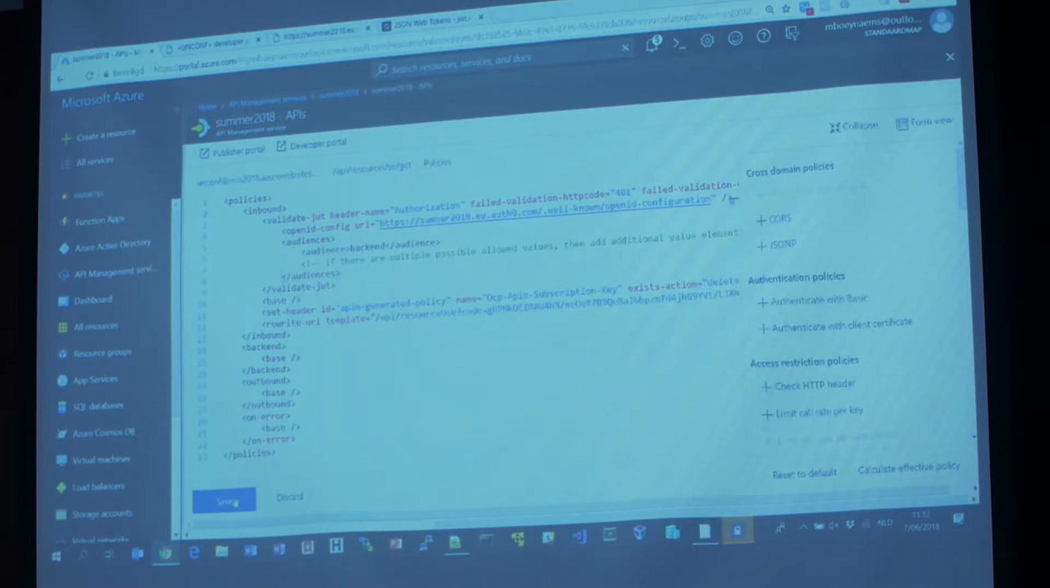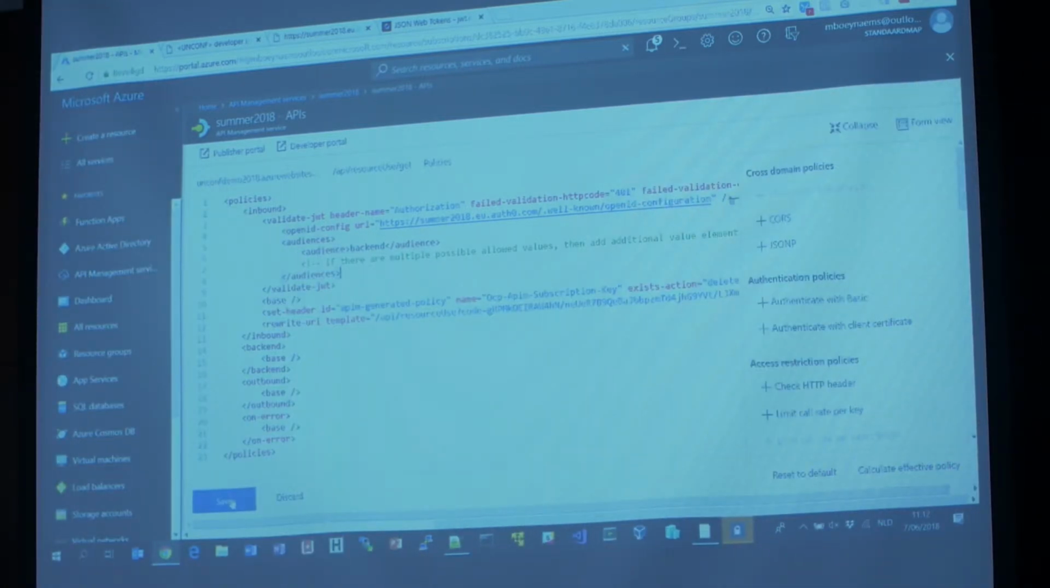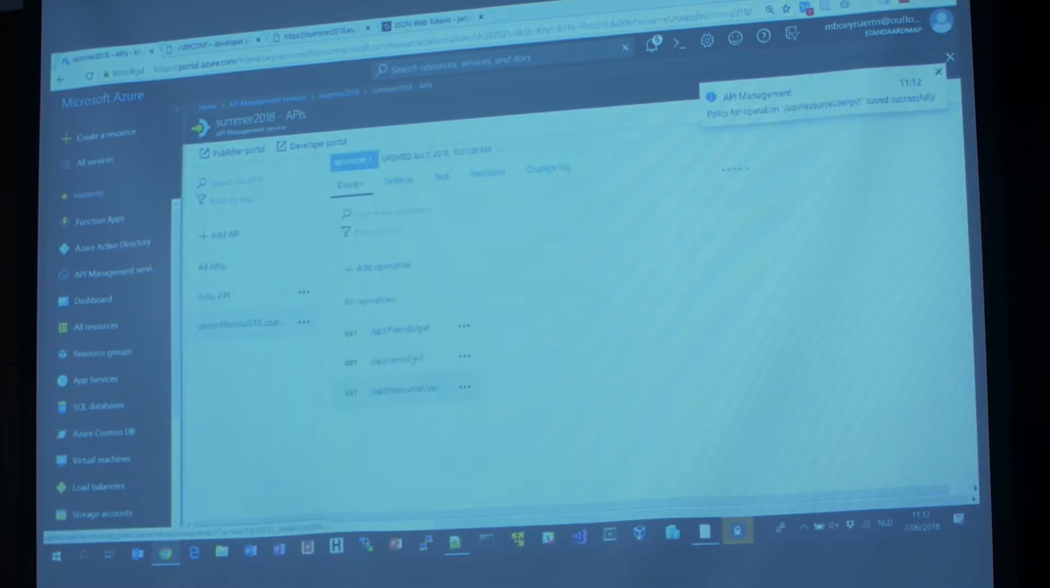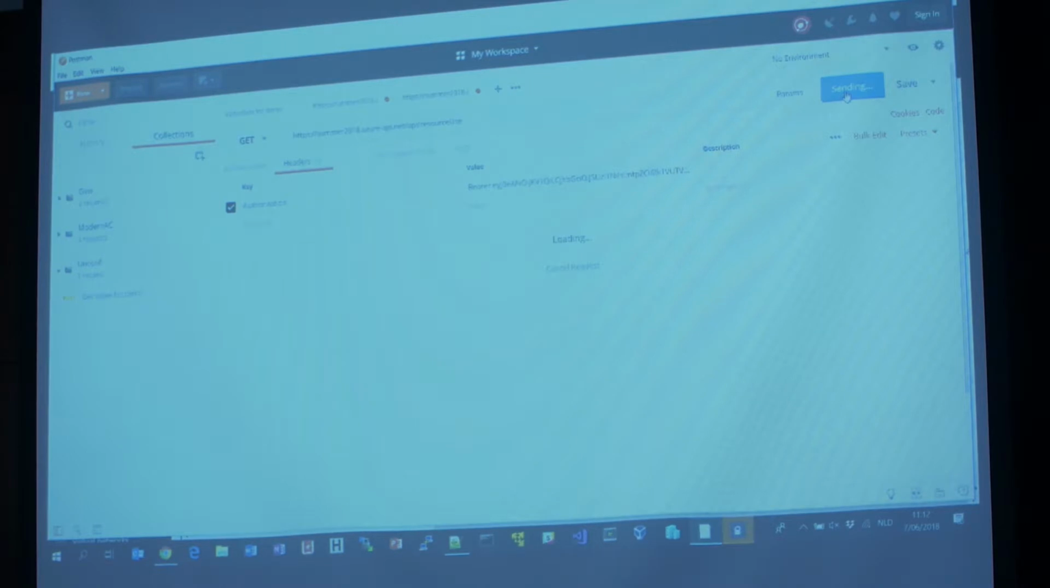Scope, you can even limit it further. For example, limit it to only call the resource use API, or limit the clients to only call the friends API. So I'm going to save it. Let's see if we get in.